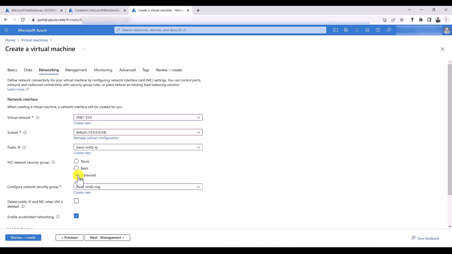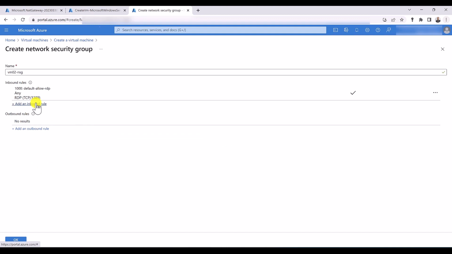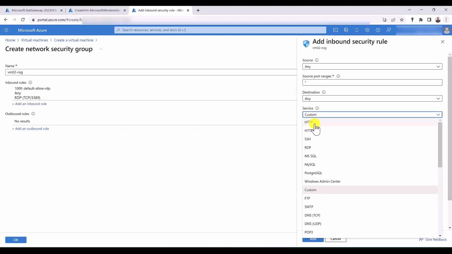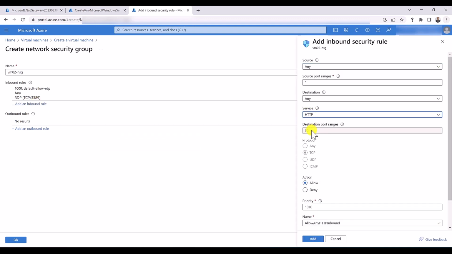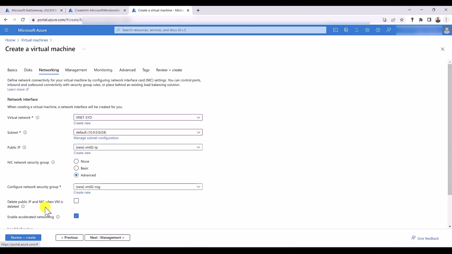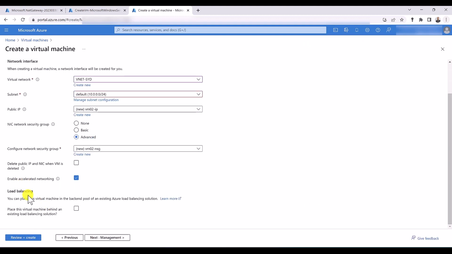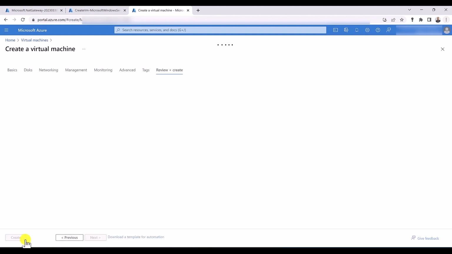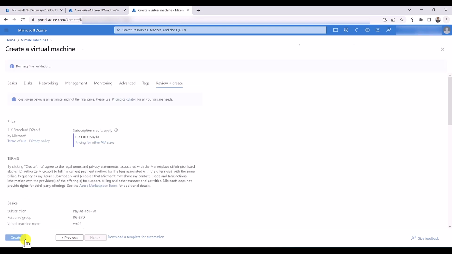And let's use the advanced configuration for my network security group. And let's allow inbound rule for HTTP traffic on port 80. And let's give it priority 100. Let's add this rule, and again, we don't have a load balancer yet, so we are going to associate it to our VM later on. Now let's go ahead and create our VM.